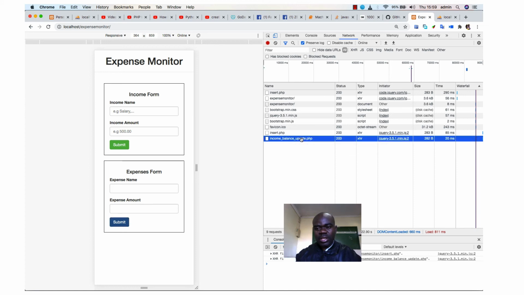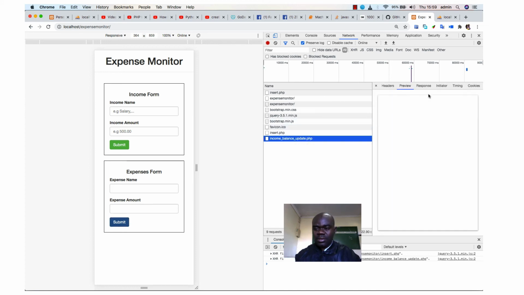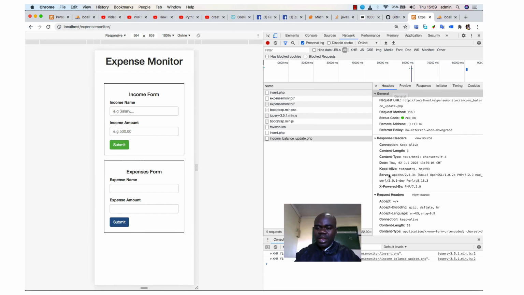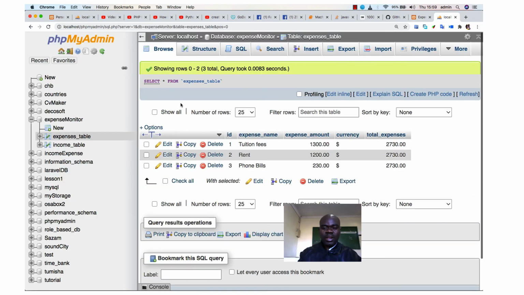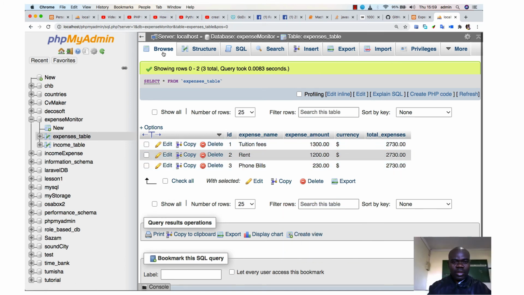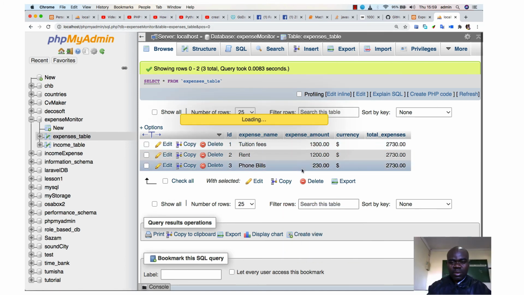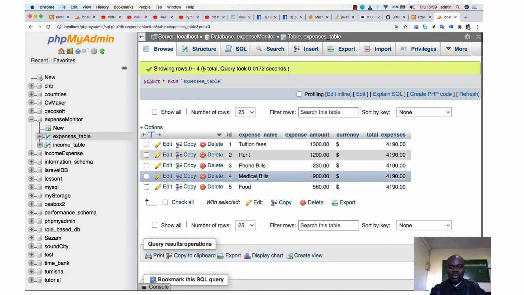So let's check if it is running correct. If we have nothing showing up here, it means everything is okay. Even here, everything is okay. So when you come back here, income balance was called. So now when we get back here, if we refresh here, we will see all the bills or the expenses that we are pushing in. So we pushed medical bills, we also pushed in food, and this is the total expenses.